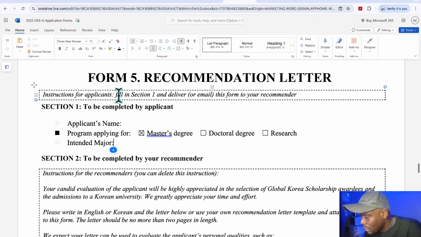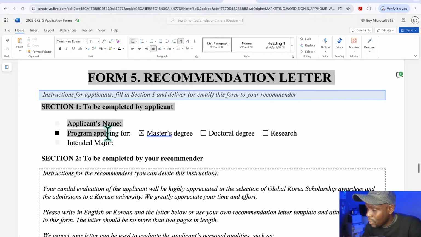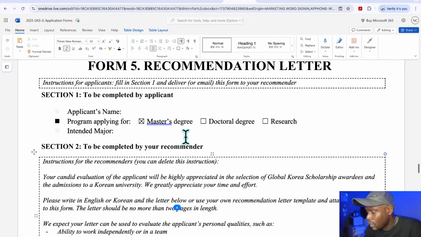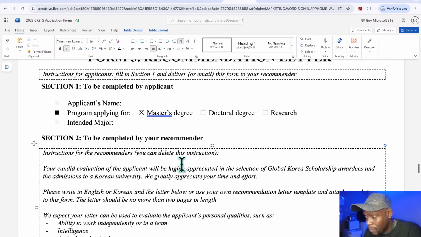They say, instruction for applicants: fill in section 1 and deliver or email this form to your recommender. So like I said, you can delete everything and leave only the section on letter of recommendation, and then send it through email, or post it. But in most cases it should be through email so that the person can have the soft copy and do it on a computer, because remember, Koreans use the Korean language. They are not very used to ABC. So if somebody has to write a letter of recommendation with a pen, they might not be able to read that handwriting. So it's better for you to email it to them or deliver it through a USB to them so that they will recommend you.